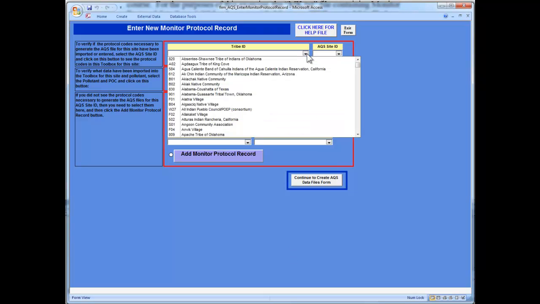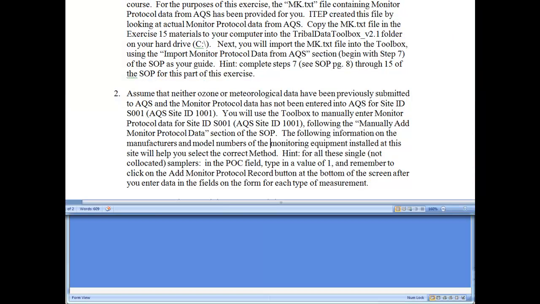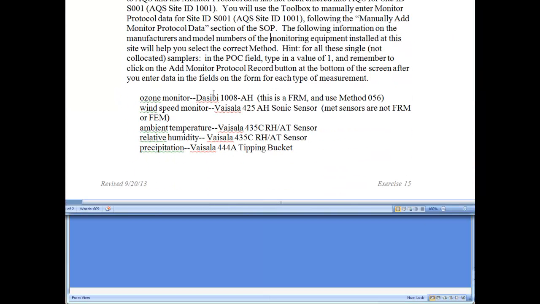So I am going to go back to AQChin, and you can pick your tribal ID, AQS site ID 001, and we're going to select the pollutant. In our exercise we have a description of an ozone monitor, a DICB 1008-AH, and we have a hint.